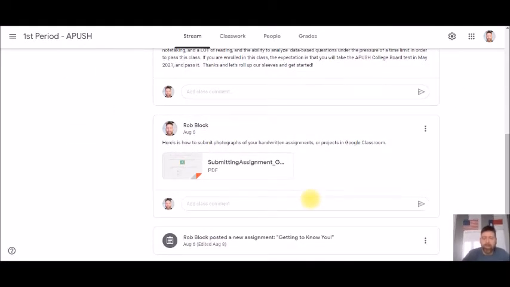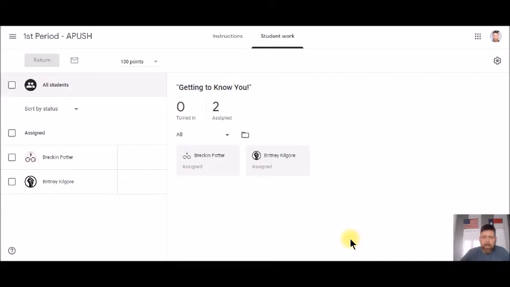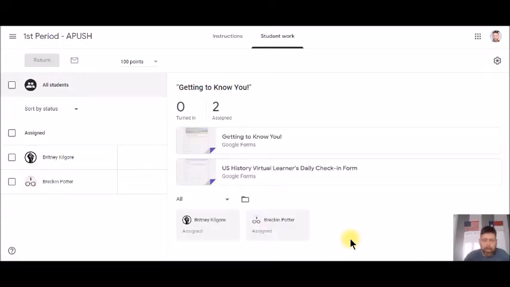As you can see, for A push, the getting to know you is right down here. I posted it August the 6th, but it's actually for the date of August the 10th. So you would click on it and do the lesson. Here is the getting to know you, and also virtual learners, every time you do a lesson on here, please click on this one.